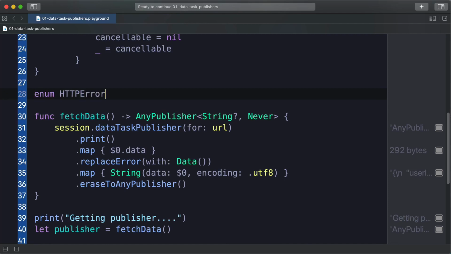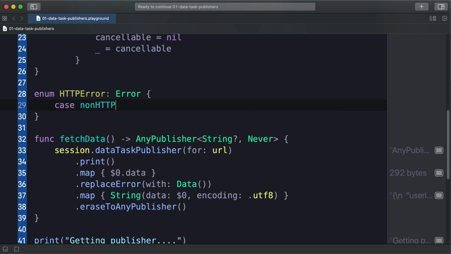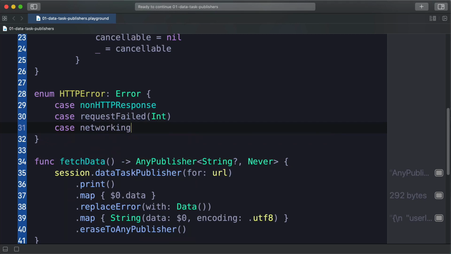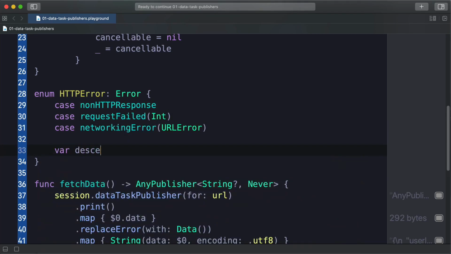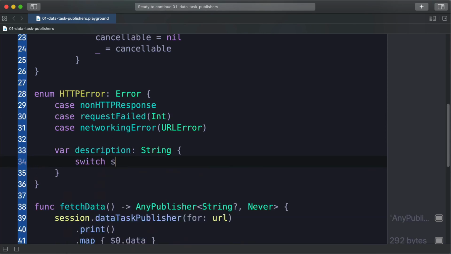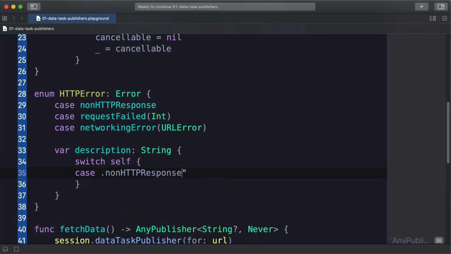So I'll have something like an HTTPError, and this will adopt the Swift Error protocol. Say we have something like nonHTTPResponse, to handle the most common case, since we always want to deal with HTTP responses. Then we'll have a requestFailed type of error, which will take maybe the status code. And then we can have a networkingError, which will basically just wrap any sort of transport error that happens along the way. Then we can add a description for this to make it a little bit friendlier to work with. So we can do a description here and switch on self. Here, I'm going to look for a nonHTTPResponse.